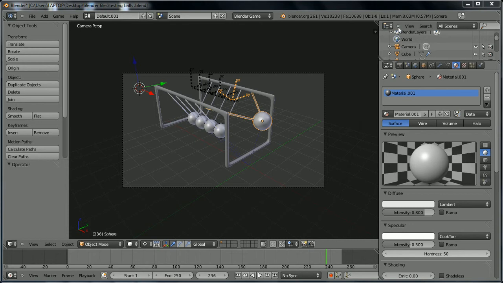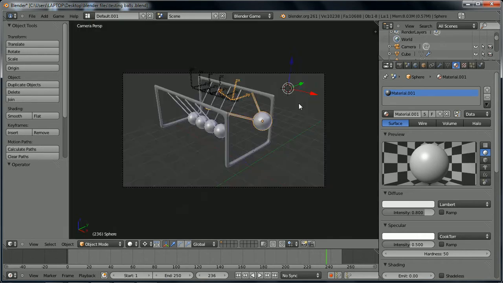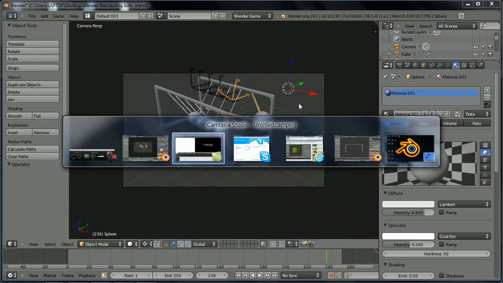My name is Carlos, and today what we're going to be learning is the physics of making a Newton's ball, I think it's called. And here, let me show you exactly what we're going to be doing. Let me hit P to start Blender's game engine, and that's exactly what we're going to be doing right now in Blender. Alright, let me escape out of that.